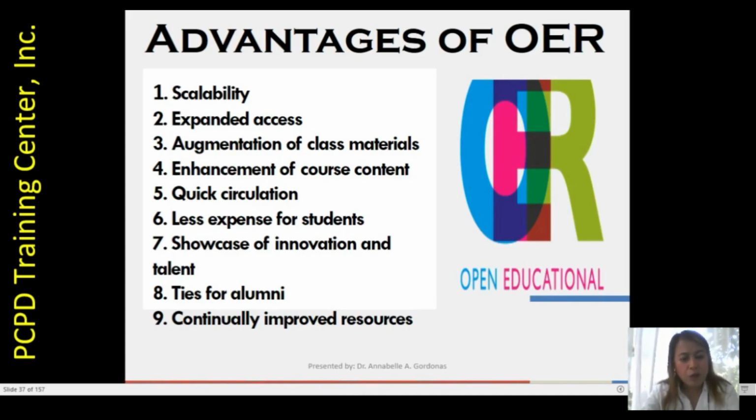Next one is ties for alumni. They get to involve themselves in the new trends of their particular university that they come from or they graduate from actually. And the next one is continual improved resources because the curriculum has been noted as changing, right? So that's one of the advantages of OER.